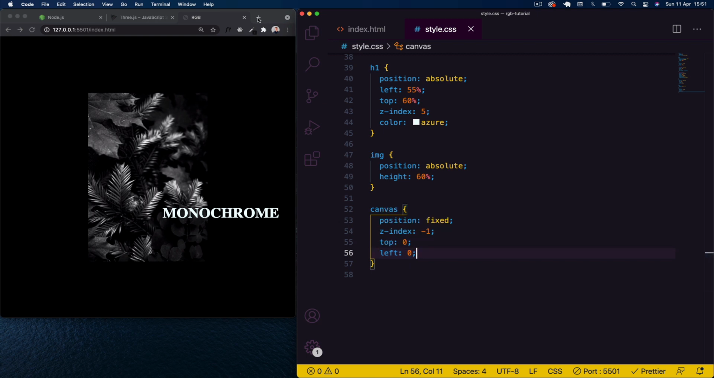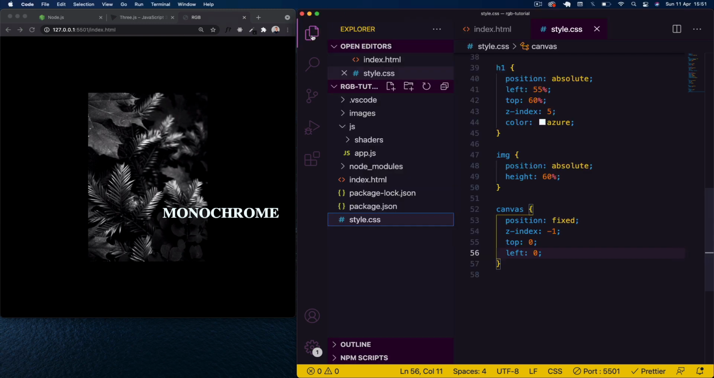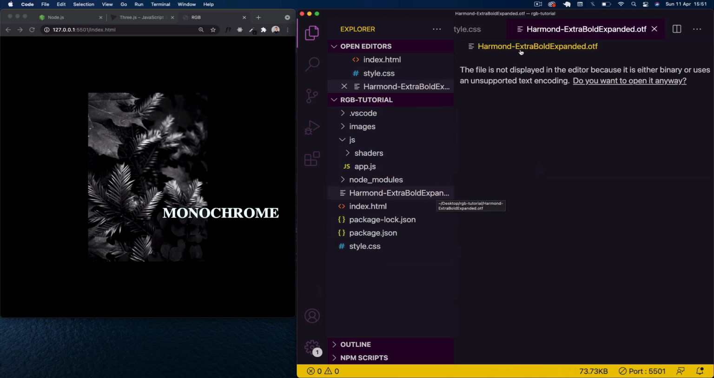I just want to get a better font actually. So I do have one downloaded on my machine called Harmon. So I'm just going to copy this over. Let me just open up this directory. Okay, so I have a file here, OTF, an open type font. I downloaded this online, Harmon extra bold font, but use whatever font you want really.